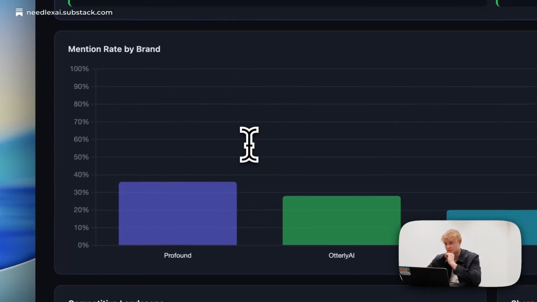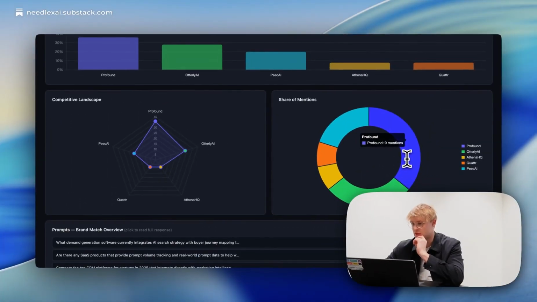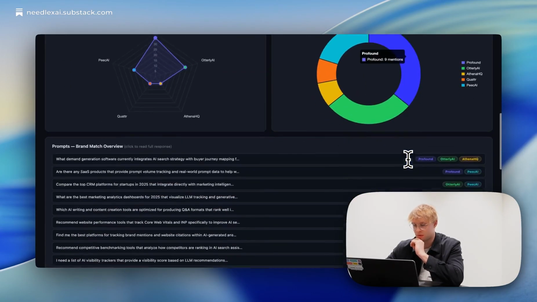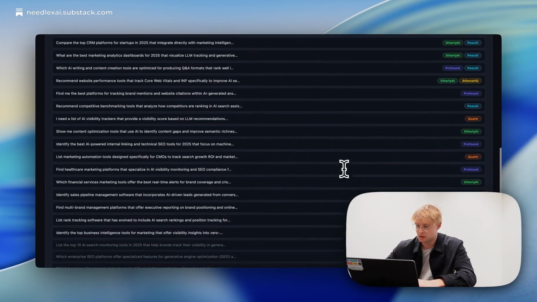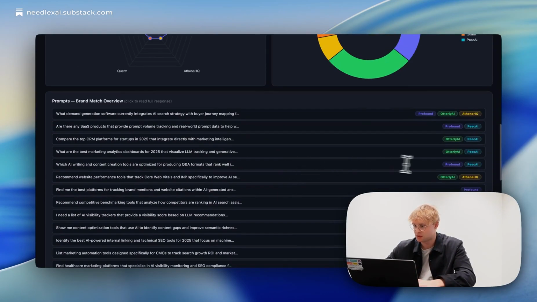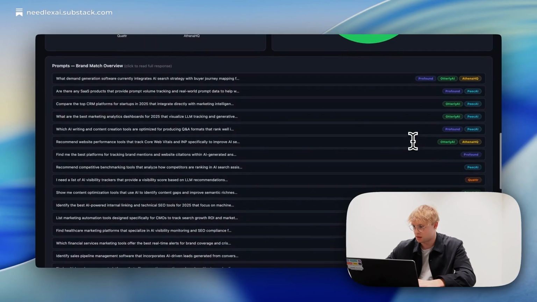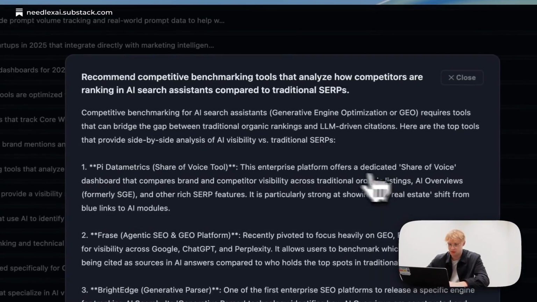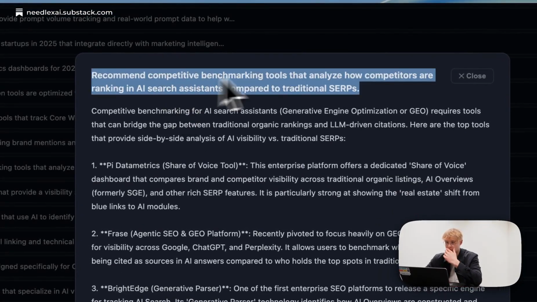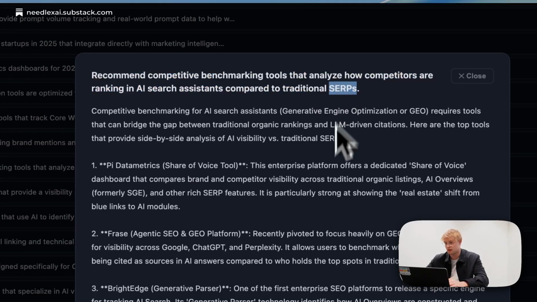Two of these companies underperform, and we can see also in which context whom is mentioned. Peak AI has 5 mentions, Quota 2, Athena HQ 2, Otelia 7, and Profound has 9. And we can also see which type of questions whom has been mentioned. For example, let's go here to one question where only Peak AI has been mentioned: recommend premium tools that analyze how competitors are ranking in AI search assistants compared to traditional SERPs.